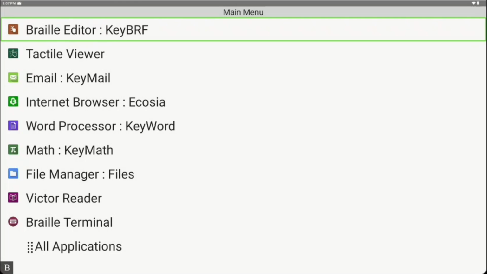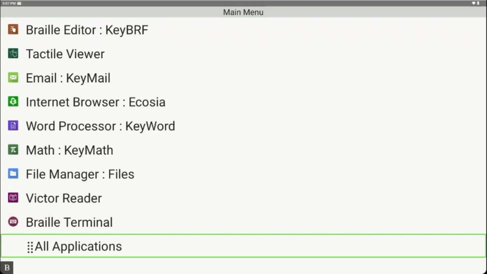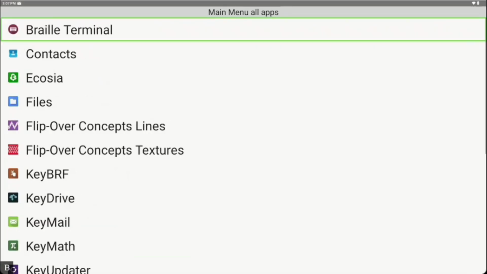So I'm at my Monarch main menu, and I'm going to use point and click this time to go to all applications. So I'm going to point to all applications and double tap my action button. Main menu, all apps, Braille terminal. And that went to all apps.